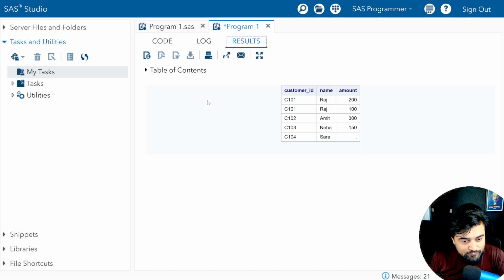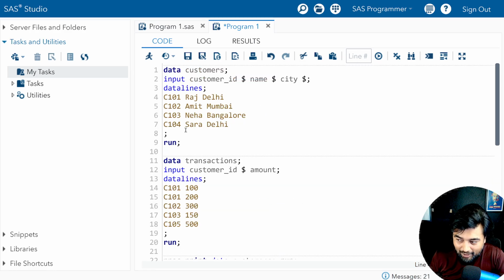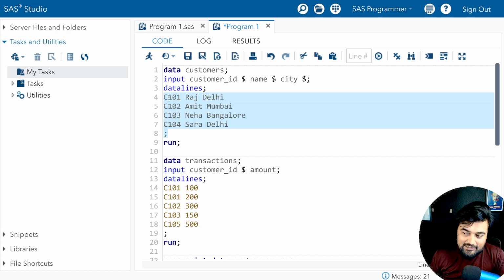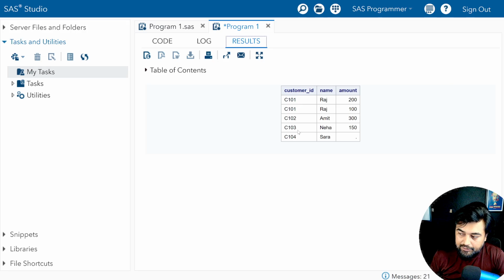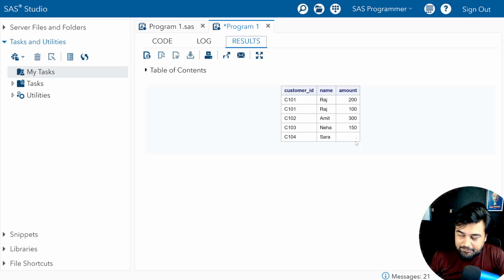You can see the difference. What's the difference? All the values from the left table are here. What is the left table? It's your customer table. So customers 101, 102, 103, all of that data is here. For 104, they don't have any data in the second table. You can see, right? So that's why the second table is coming as a dot.